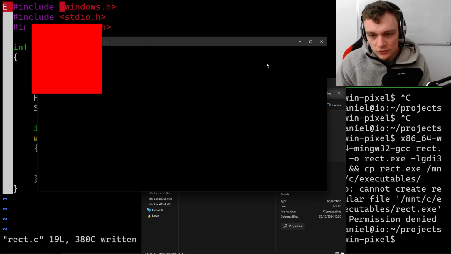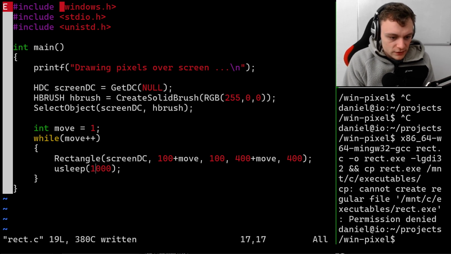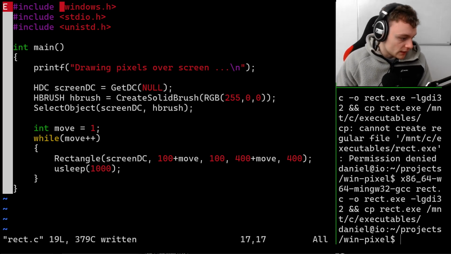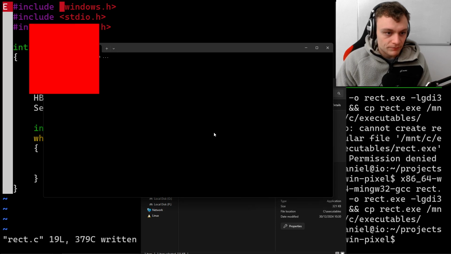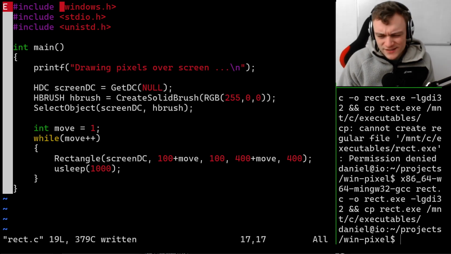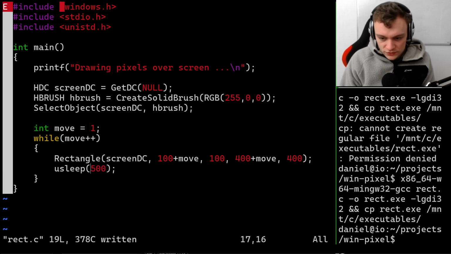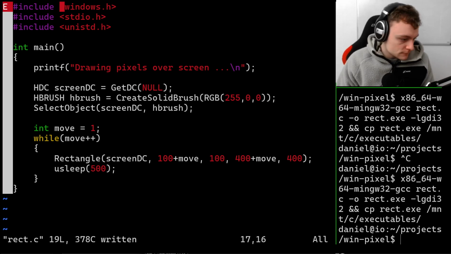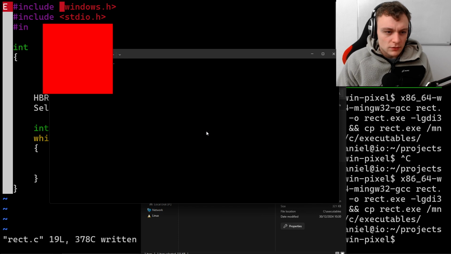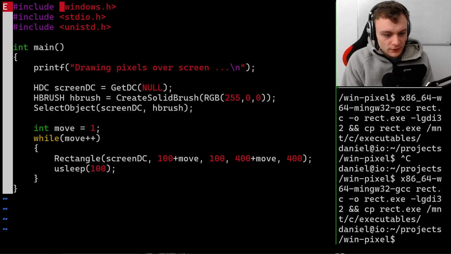Yeah, this is way too slow. Come on, go faster. Use sleep. Let's do 1000. Let's compile that and execute. Yeah, this is faster. It can still go much faster. For example, 500. It can still go faster. 100.